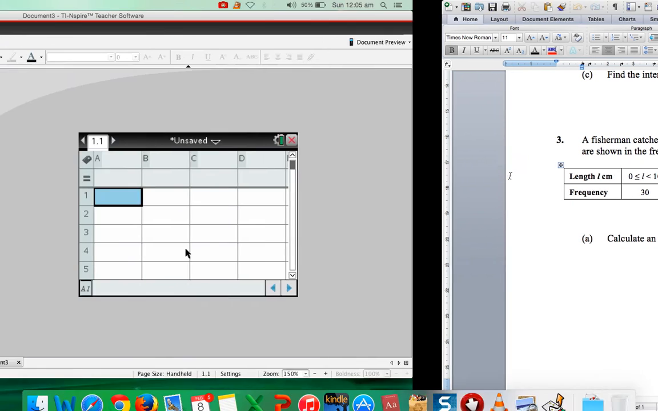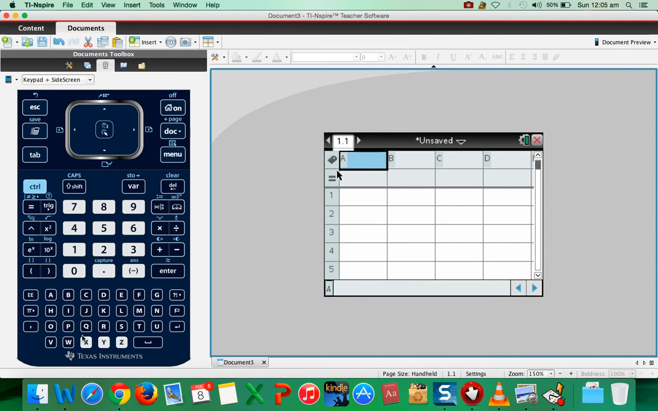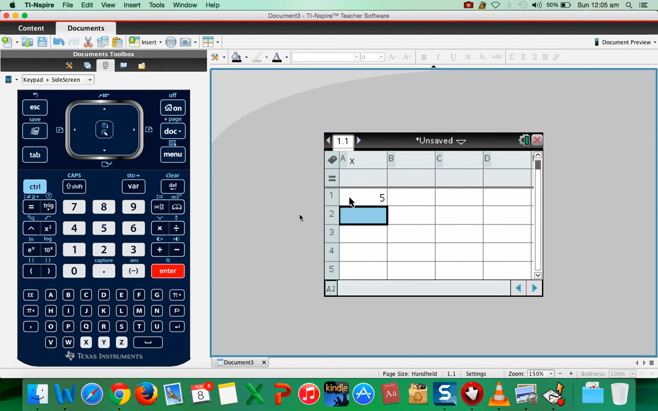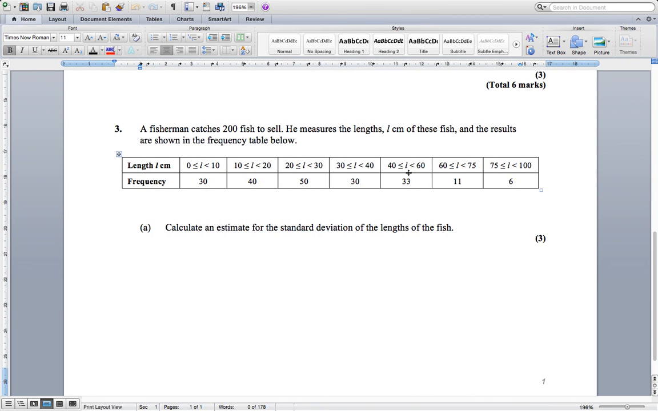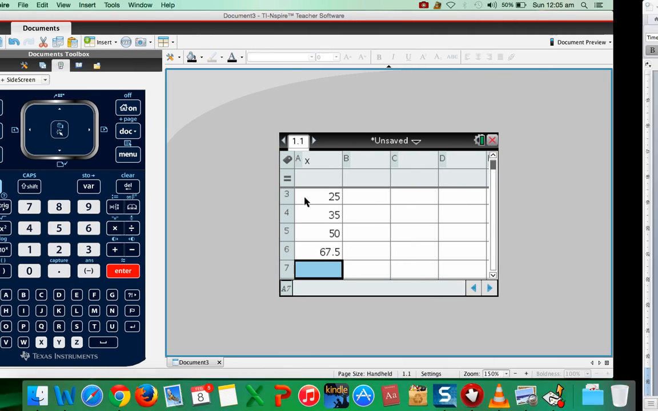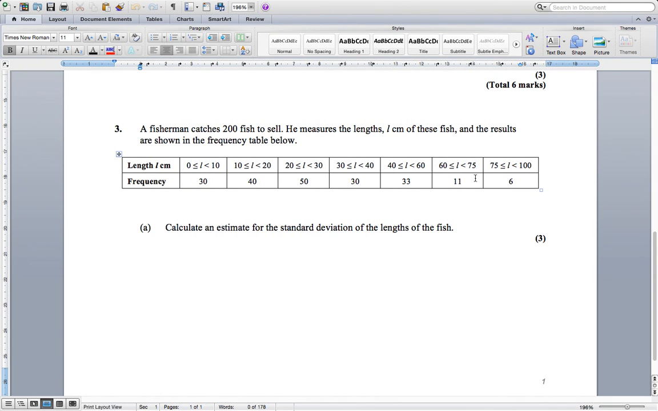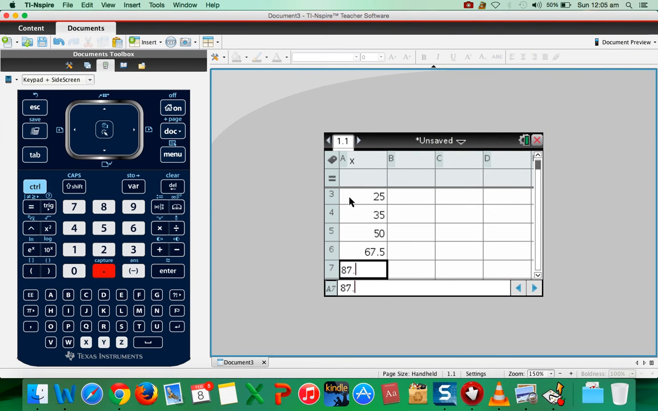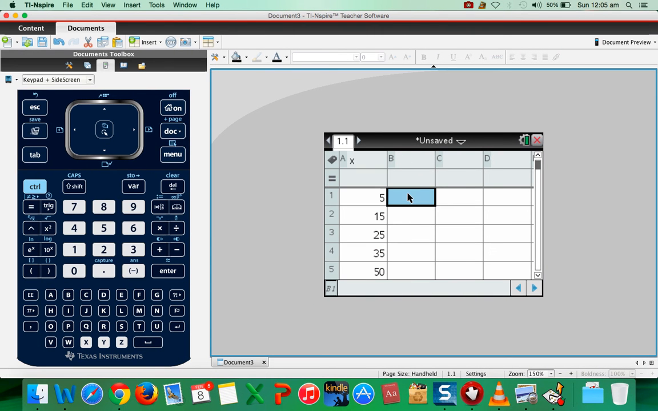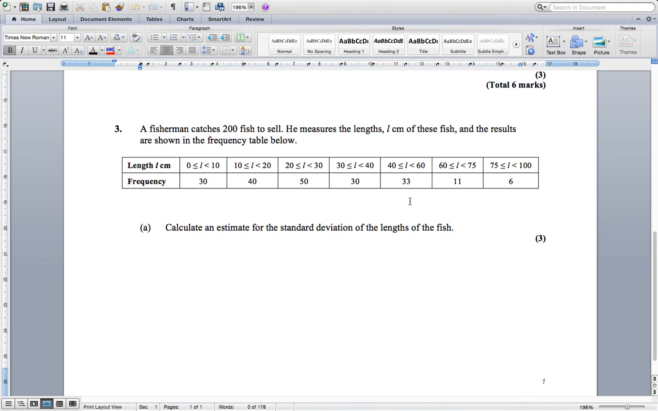So what we'll do is, here I'm going to name this again as X. Okay, so the mid values are 5, 15, 25, 35. Okay, and after that you have 50, 67.5. Okay, then you have 87.5. So this is done. So let me enter the frequencies now. 30, 40, 50. 30, 33, 11, 6.